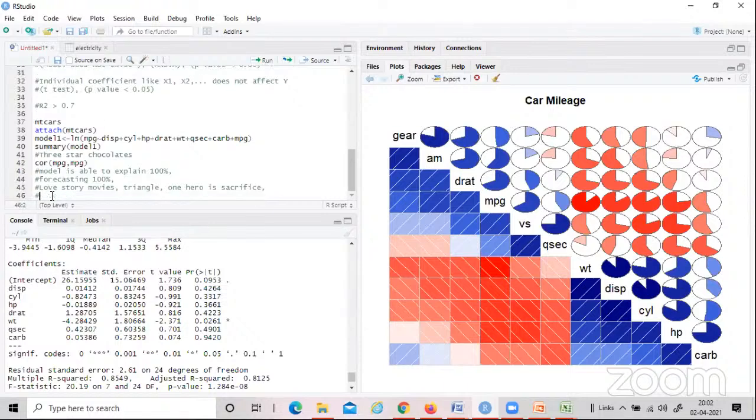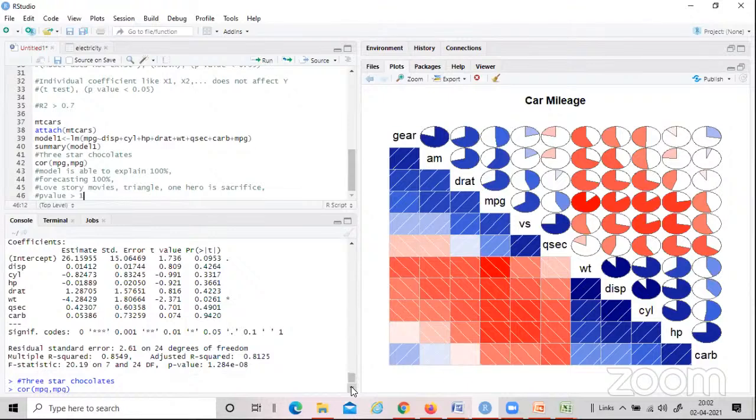We have to sacrifice some variables. Now, who will give the sacrifice? The sacrifice will be given by those variables whose p-values are nearer to 1. Those variables will be surrendered, because they don't have any explanatory power. Can you tell me which are the variables which will give the sacrifice? One, two, and three. So we are sacrificing carb, QSAC, and D rate.